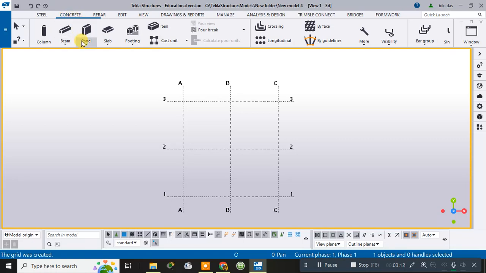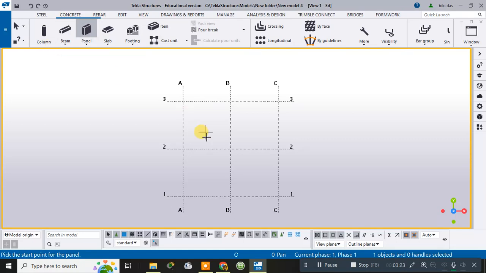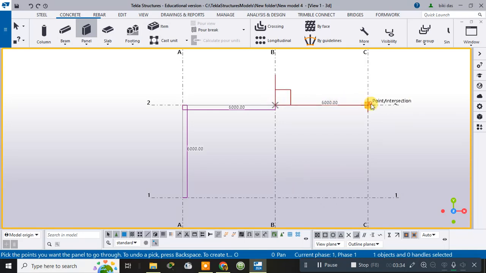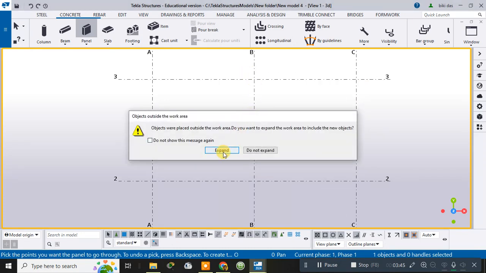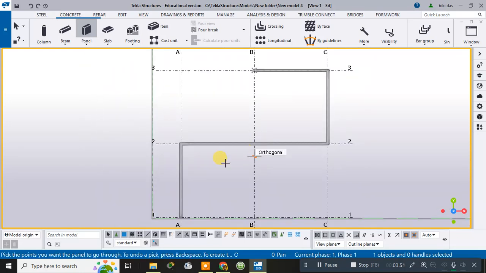So let me go to the panels. After going to the panels, let me draw the wall panel. There are two kinds of panels. One is the panel and the second one is the wall layout. Let me first draw the panel. After clicking on the wall panel, you can draw the wall panel. This one is the end point. Suppose this one is another end, like this one is another end. Let me go to this point, then to this point. After the diagram is over, simply press the mouse middle button, expand it. As you can see here, this is the diagram which I have created just now.